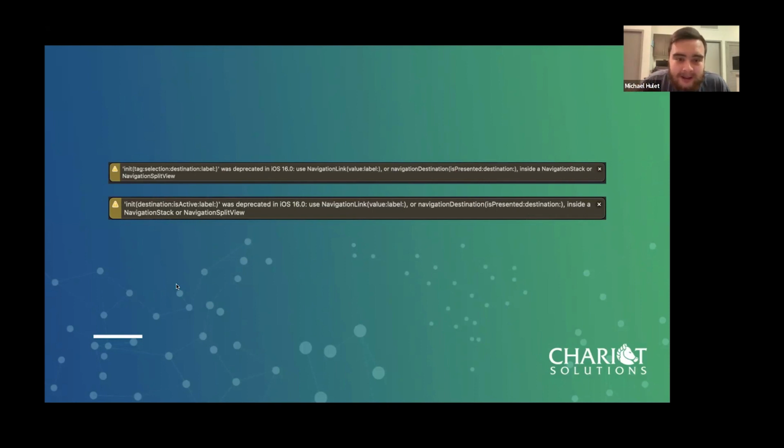So the first one has to do with the fact that NavigationView was deprecated in iOS 16. Apple is moving to a new system. They call it NavigationStack. It's rather like a family of navigation components, because NavigationView was doing so many things at once. But the way we dealt with navigation links changes quite a bit.